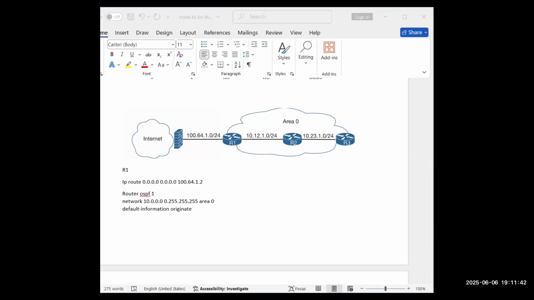So next topic, we actually see about the DR router election process. Okay. So how are DR and BDR elected? That is the designated router and the backup designated router, how it is being elected.